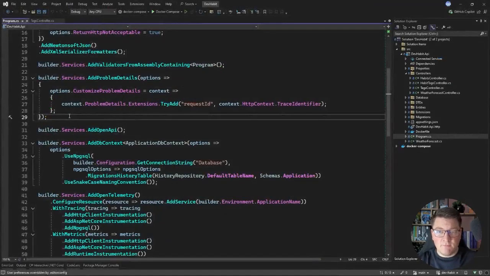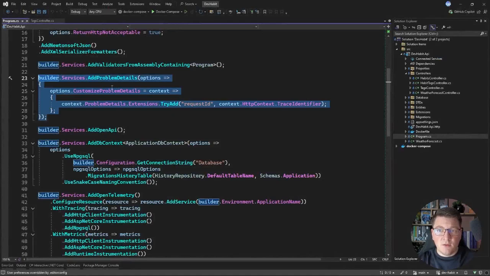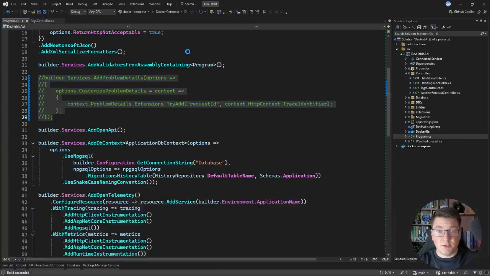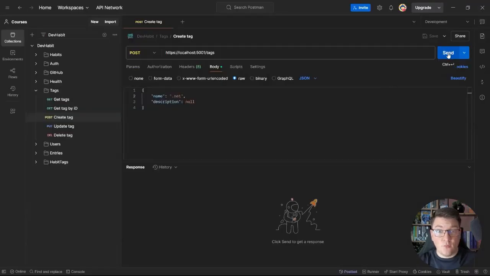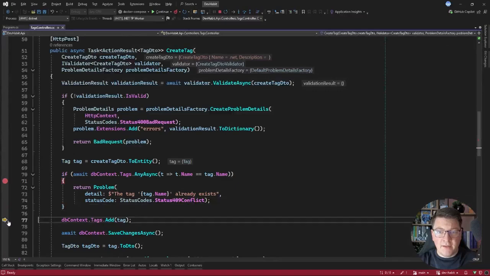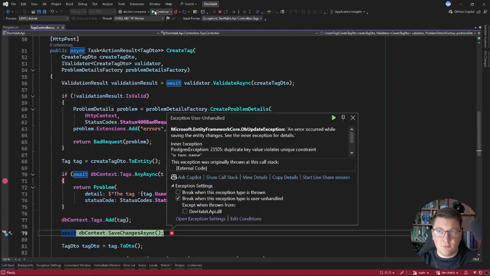In the previous lesson, I added some customization to the problem details services. One of those changes was adding the request ID to my problem details response. But let's say I comment this out and restart the application. I will send the same request again to my API, and as before, I land on the breakpoint. Now I'm going to mimic a race condition and press continue.